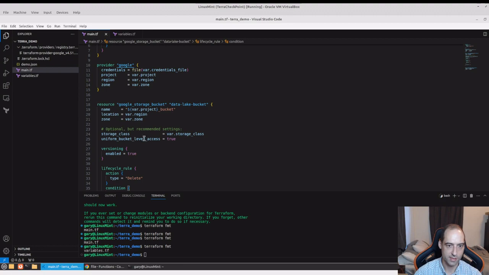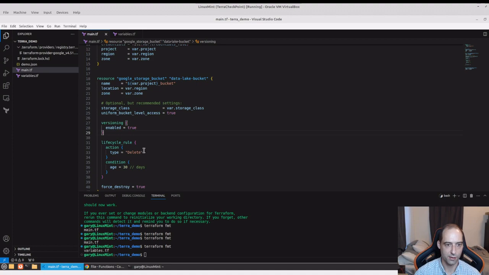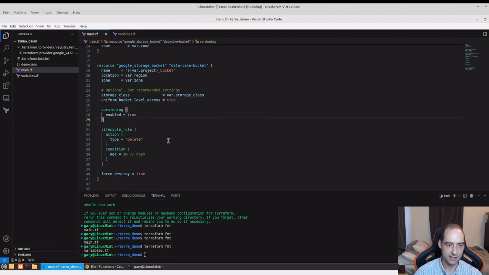So let's see if we're missing anything else. Uniform bucket level access is true, meaning everything in the bucket is going to have the same access level. That is fine. Versioning true. That's probably good to have in case you overwrite something. You could set that to false, and you don't need that. And then lifecycle rule, after 30 days, delete.